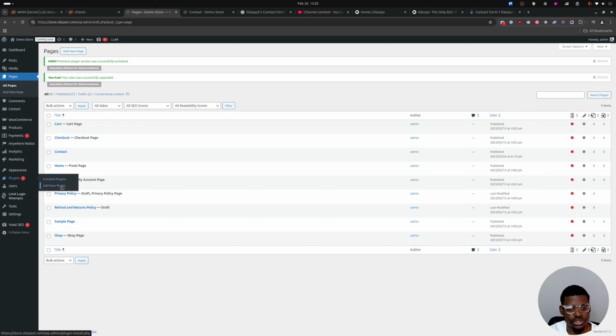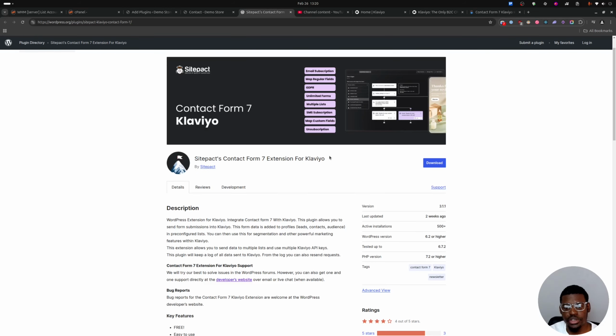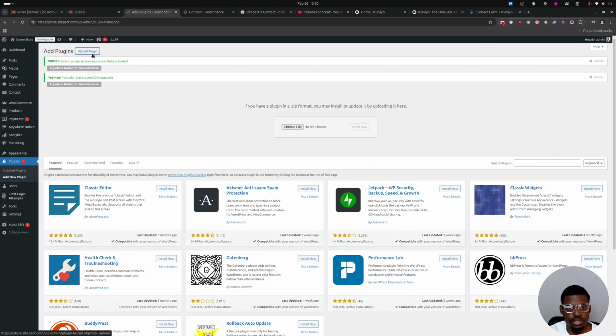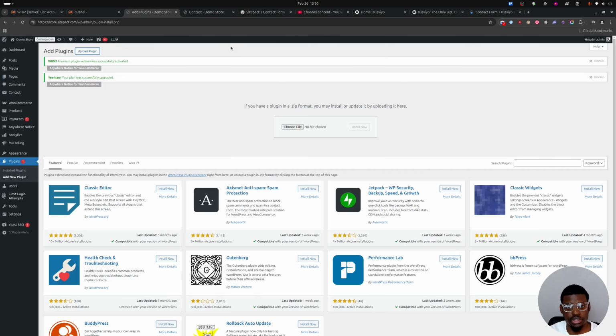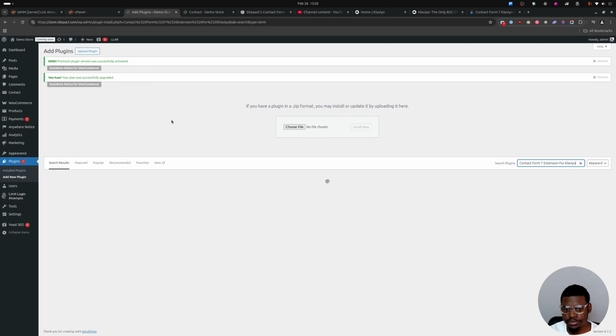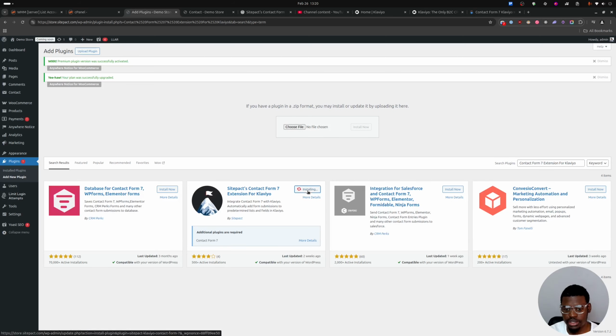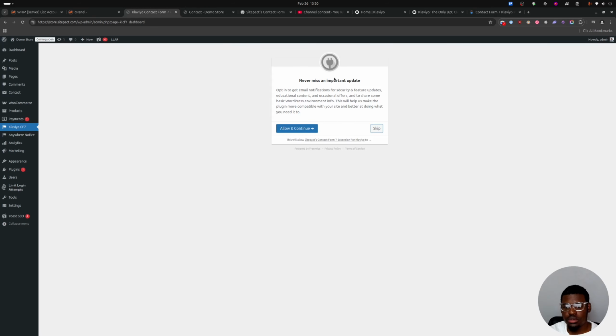Now we're going to install our integration plugin, the Contact Form 7 extension for Klaviyo. That plugin, we can choose to install a zip file, or we can search for it and install it directly from the plugin dashboard. Let's go ahead and install it from here. And here it is. You must have the Contact Form 7 plugin installed. Activate. Okay, never miss an update. Let's allow.